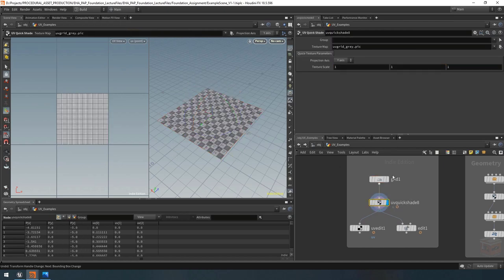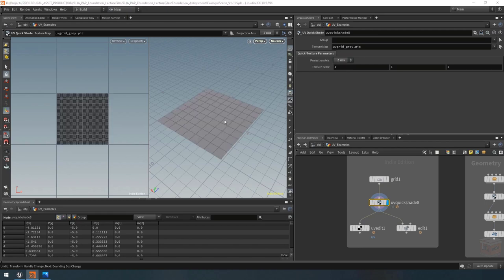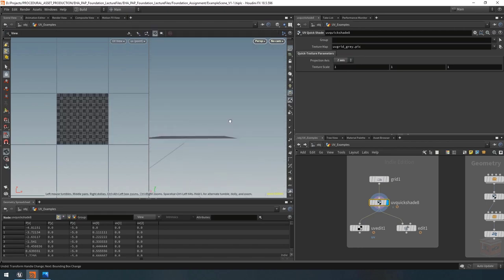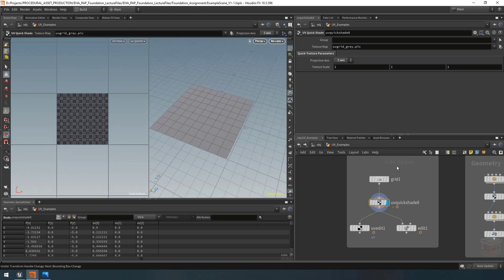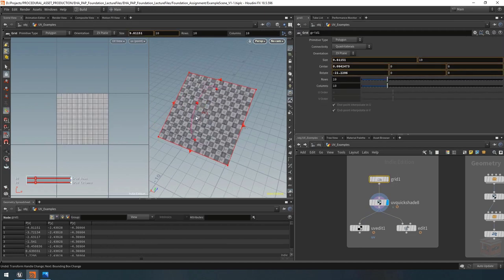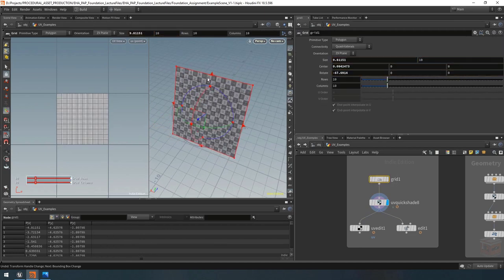Now, we can change that, of course, by changing the projection axes here. So if I change it to the Z axis, it will no longer work because now it's literally trying to project into a zero space polygon. Right? From this angle, there's nothing. But if I change my grid again, then it will work because now it actually has height, so it can project.